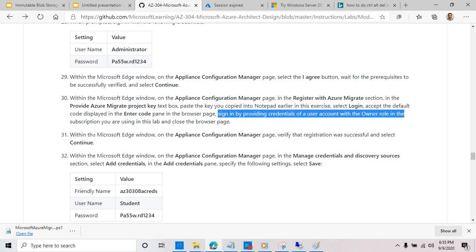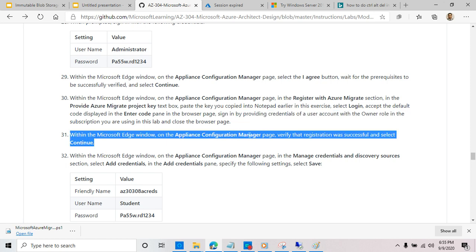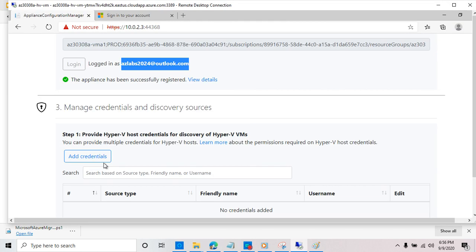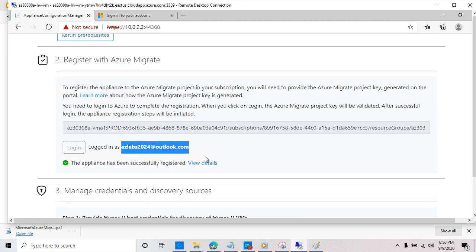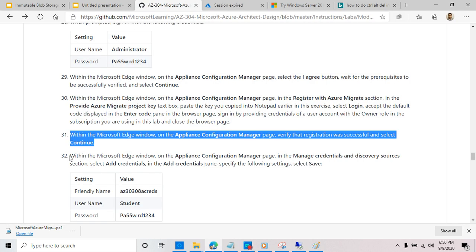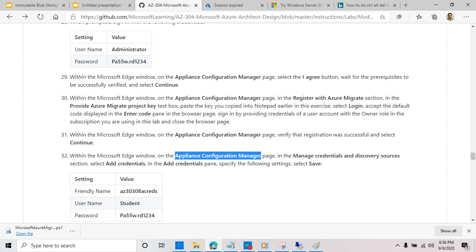Alright, so within the Microsoft Edge window on the appliance configuration manager, verify the registration was successful and select continue. So this is what we have just done, so now we can continue. I think continue is what we have already done. Within the Microsoft Edge window on the appliance configuration manager page, in the manage credential and discovery sources section, add credentials.